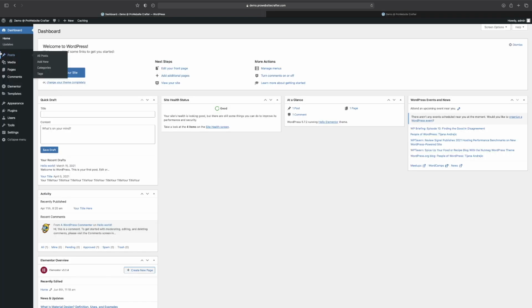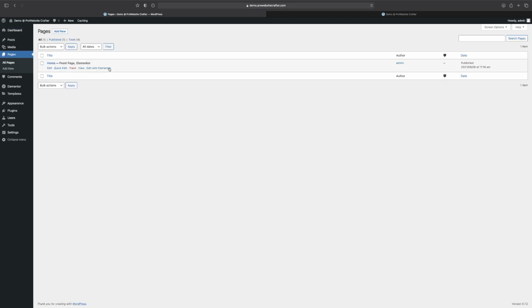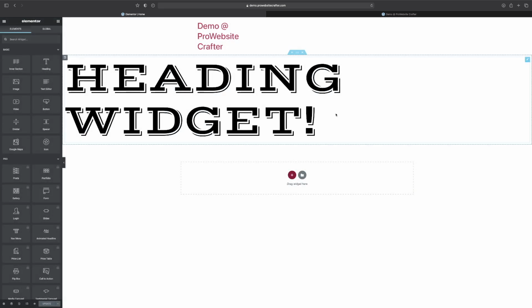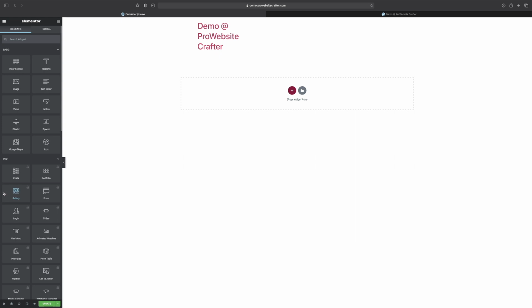Now we are in the dashboard. Let's get into pages, all pages, and say edit with Elementor. You don't need to go to edit and then press the word edit with Elementor. You can directly get to Elementor like this. This is what we had made for our example.